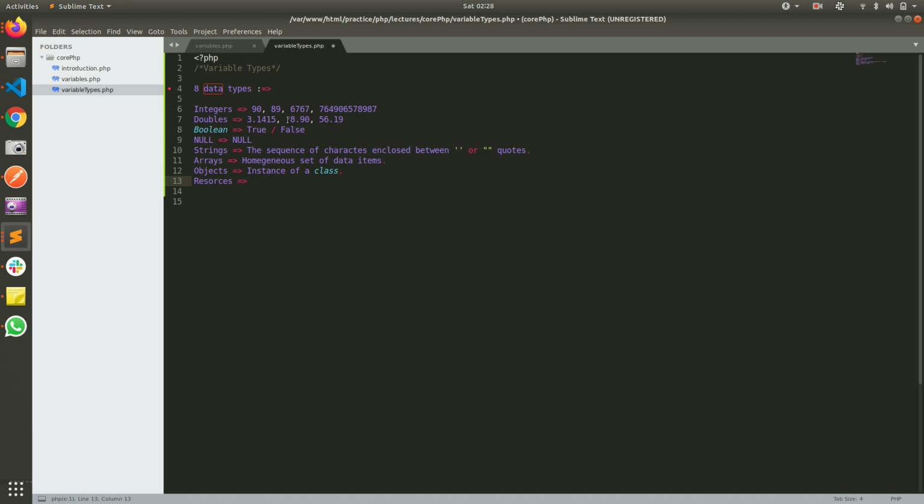Now what is a resource? A resource is also a special variable that holds references to resources external to PHP, like a database connection, or query execution, the DB query execution in PHP. All those things we store in resources. While dealing with my MySQL videos, I will give you the information about resources. We'll see it as well.